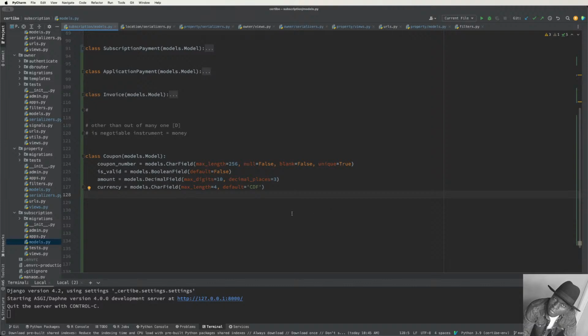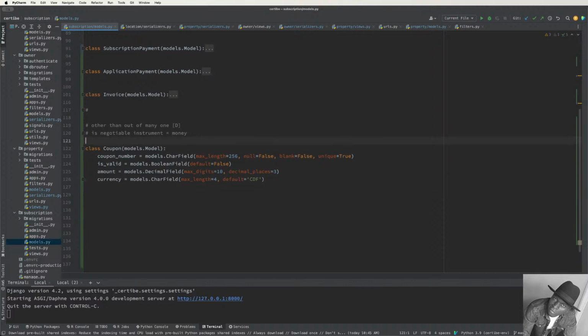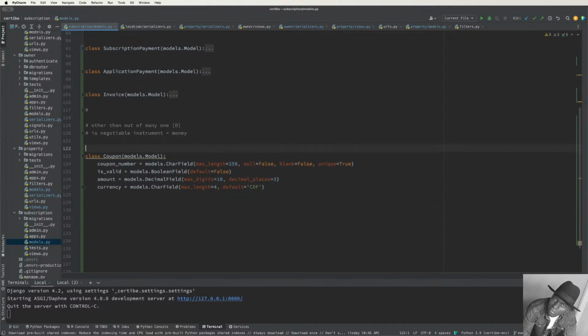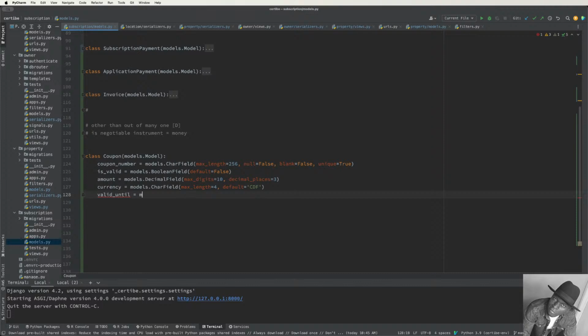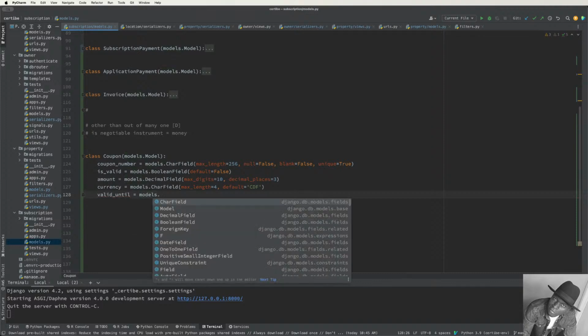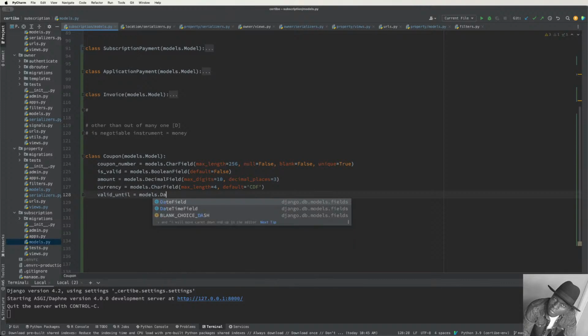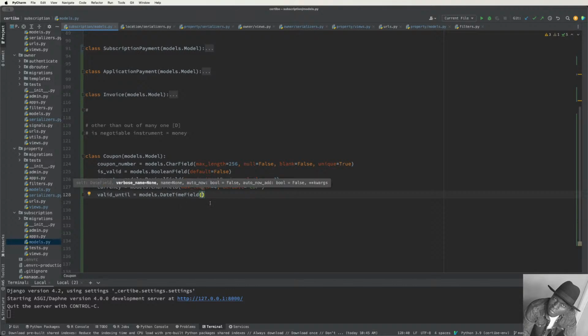And what else? The coupon has to expire. We have to make sure the coupon will expire, right? And we can create a field named valid until, which can be a date. Instead of creating just a date like this, we can make this date a little bit more specific with some time and seconds.